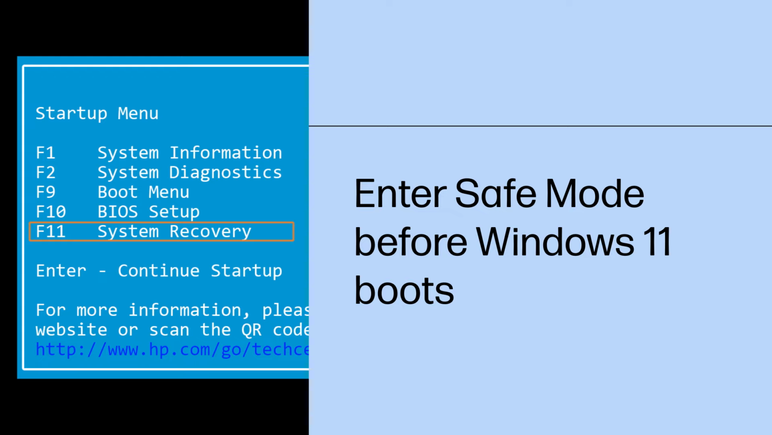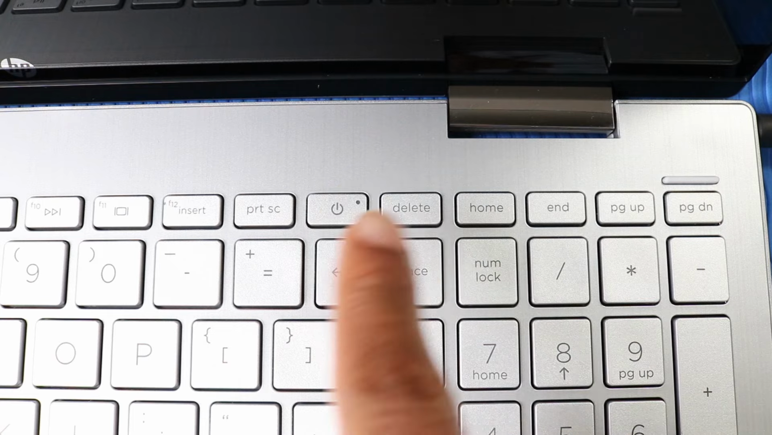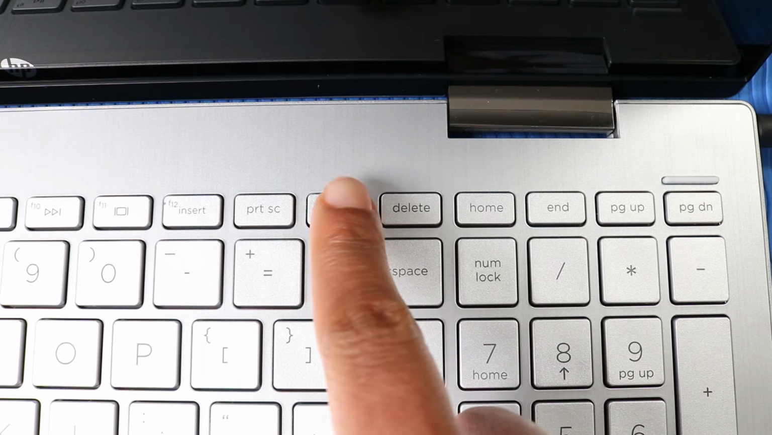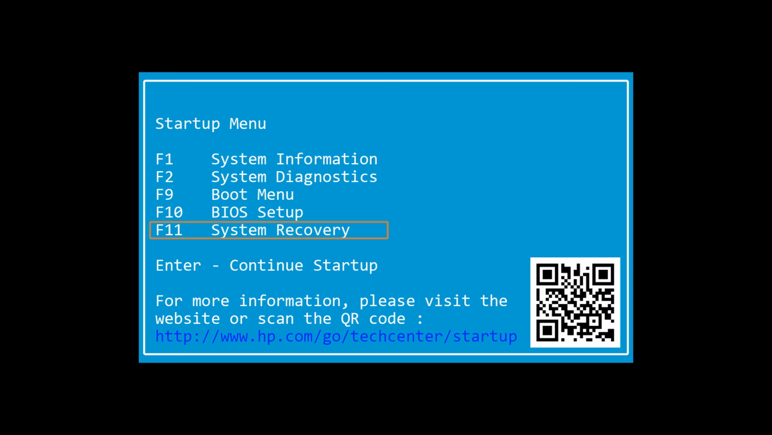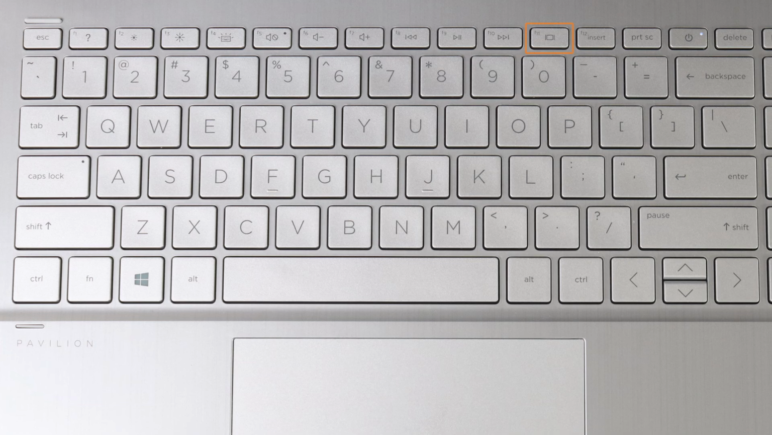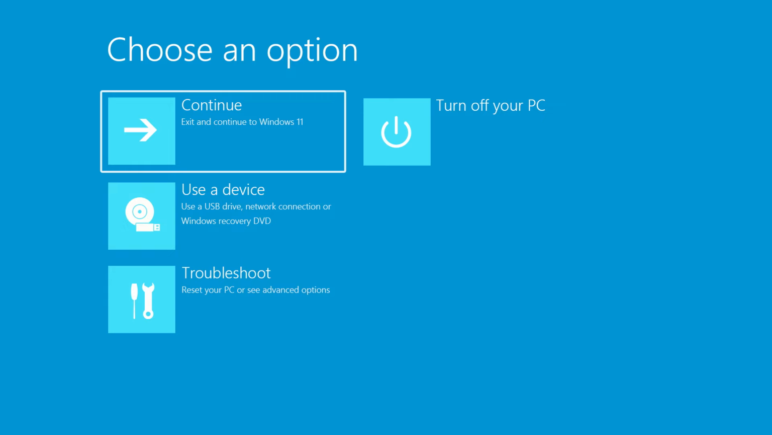Enter safe mode to troubleshoot problems on your HP computer when Windows does not boot. To enter the safe mode when Windows 11 does not boot, turn off your computer and then turn it back on. Immediately press the Escape key repeatedly until the startup menu displays. Press F11 to begin a system recovery. When the computer reboots into the recovery menu, select Troubleshoot and then follow the same steps as shown in the previous method.